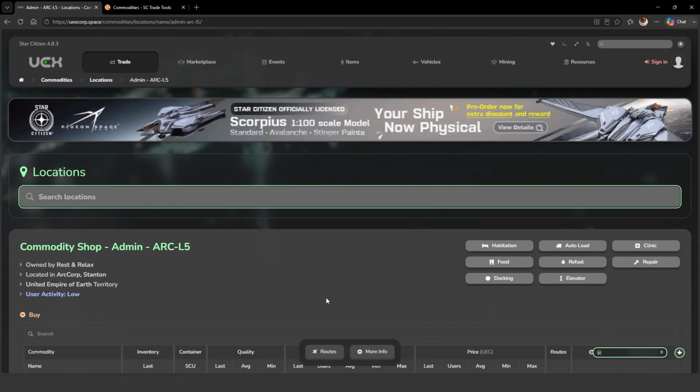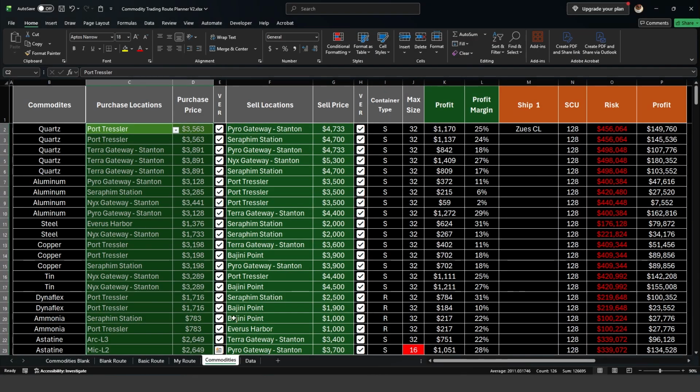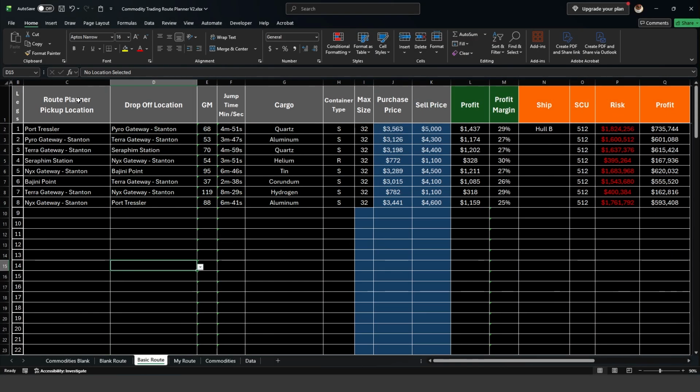That is the sites I use, UEX, and then SE Trade Tools, how to make basic route plans using both of these, and how to use the Google Sheets document to basically make your own trading route so you can get out there in the verse and just make piles and piles and piles of credits. So if there's anything I missed, if there's a website out there that already does this, man, let me know in the comments. I'd love to see it.